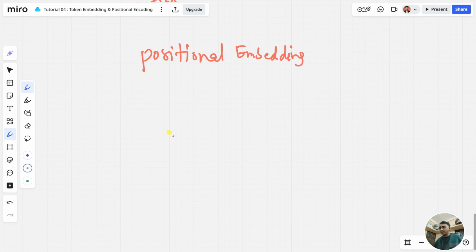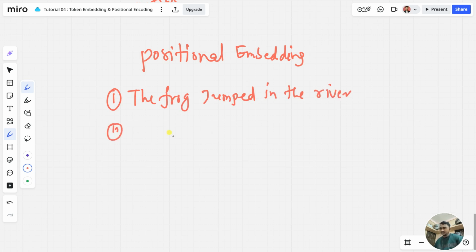So we're taking two examples here. Let's take the first example, which is in my handwritten note. Take one sentence, let's say, "the frog jumped in the river." Then you have another sentence, let's say, "in the river jumped the frog."